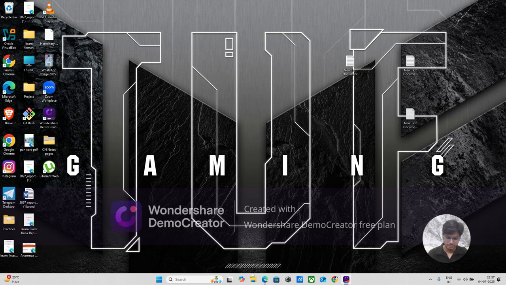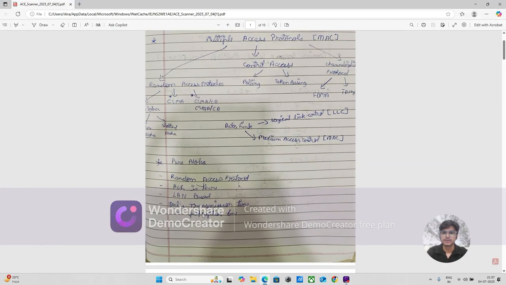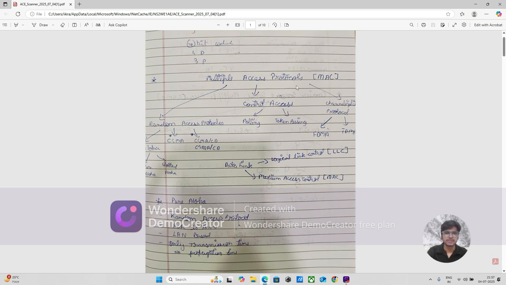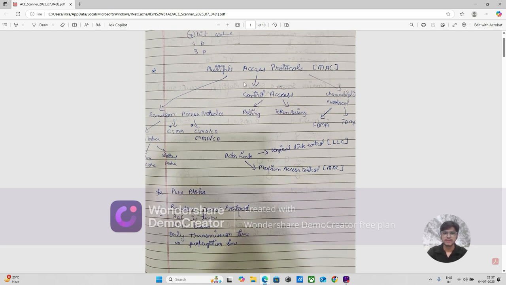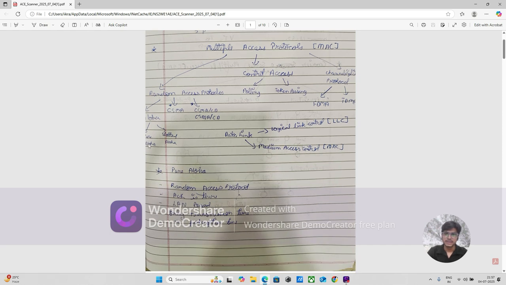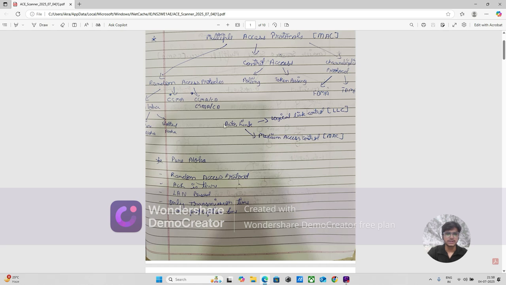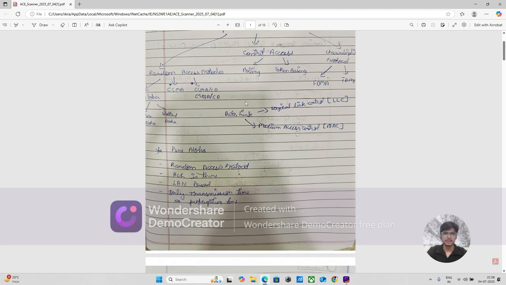Okay, so I'm going to my notes. If you see medium access control, it's MAC. There are three types: random access protocols, controlled access, and channelized protocols. We are going to learn pure Aloha and CSMA, and CSMA collision detection and collision avoidance. In Aloha there are two types: pure Aloha and slotted Aloha. And in the data link layer there is logical link control (LLC) and media access control. These things are running in the data link layer.